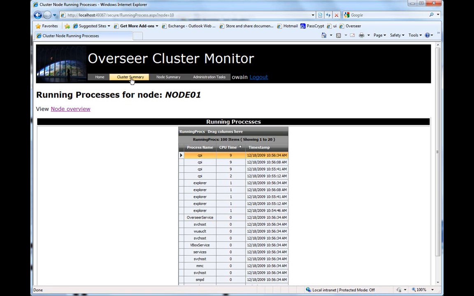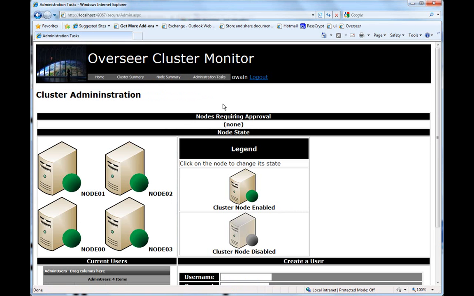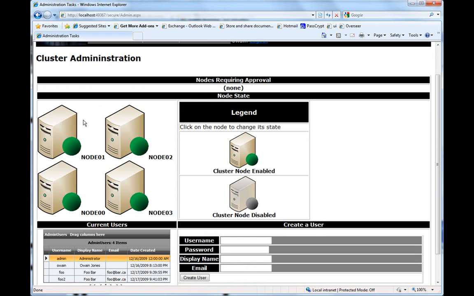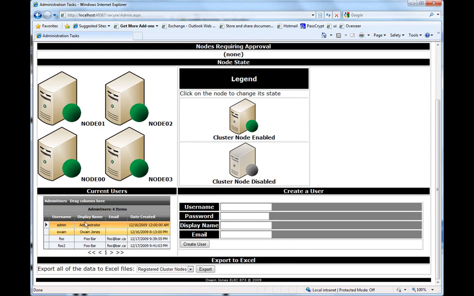So now we've seen the cluster summary and the node summary. Now there's a few administration tasks that we can do besides approving, enabling, and disabling nodes. So we've seen that. Now we can see who are the valid users who can log on to this system. So this user is the one I logged on with. We don't see the password because of privacy information. And we see a few others I've created. We can add a new user to the system.